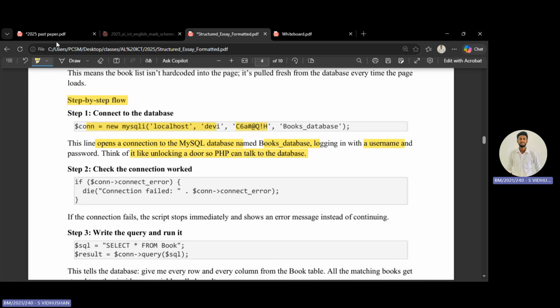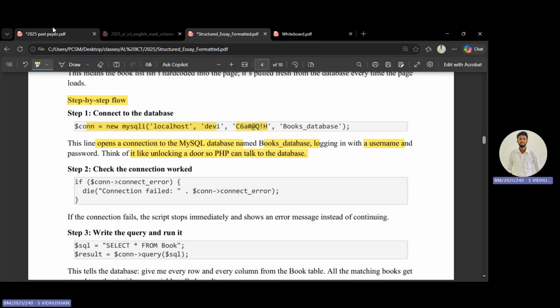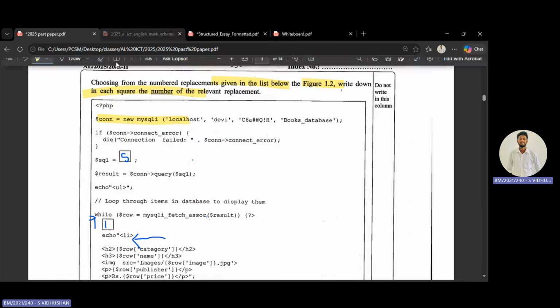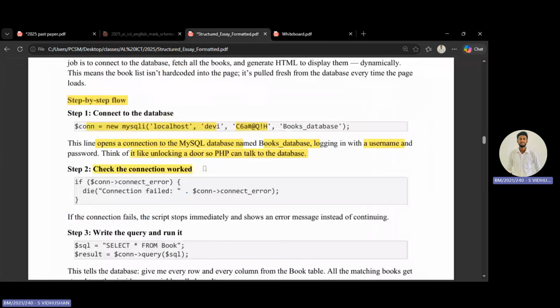So now step 2 is the check. Check whether the connection is working. So if $con connect error, die connection fail, $con connect errors. So if the connection fails, the script stops immediately. It does not further process, dear students. It stops, and it also shows an error message instead of continuing.